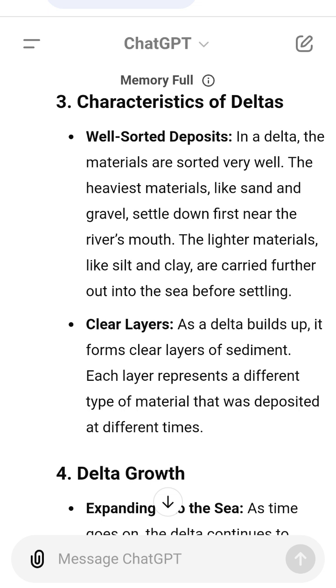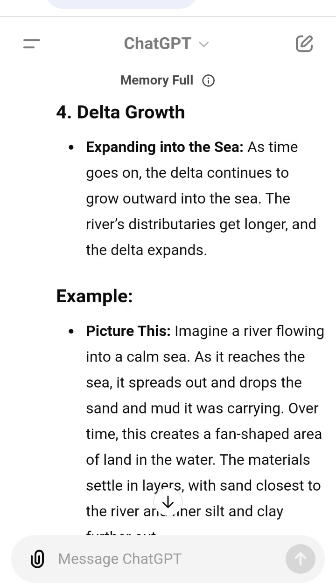Key differences. Location: natural levees are along riverbanks. Point bars are inside river bends. Shape: natural levees are long and straight. Point bars are curved to match the river's bend. Materials: natural levees have coarser materials. Point bars have a mix of sediment sizes.